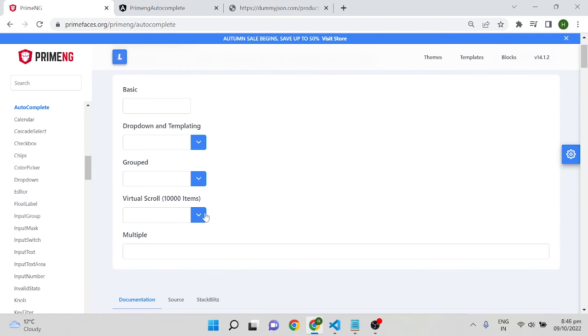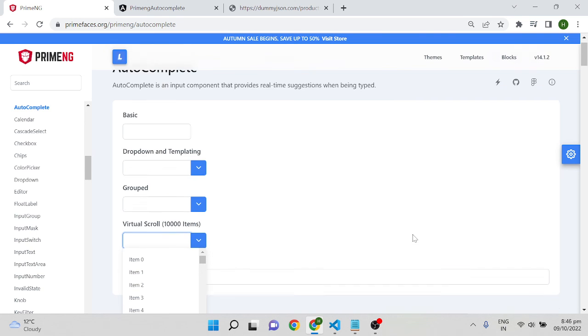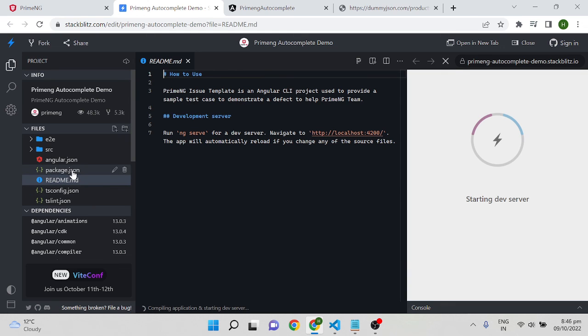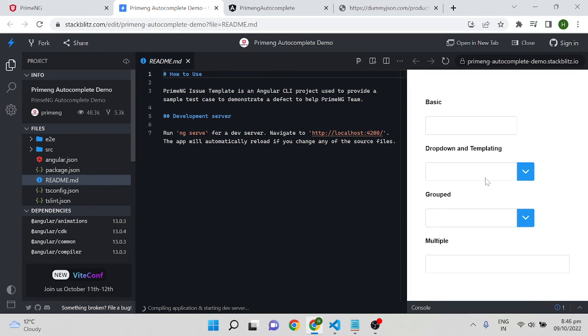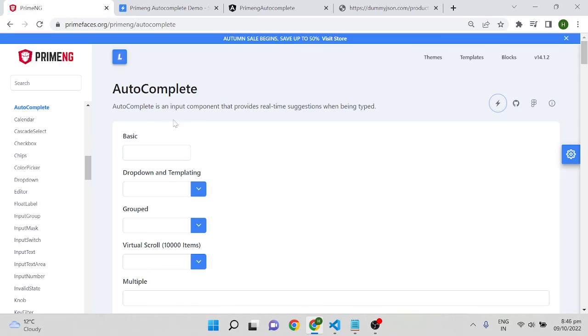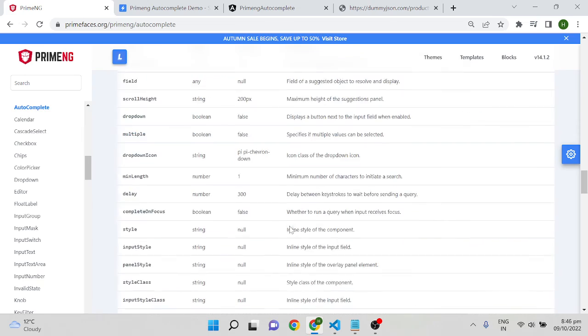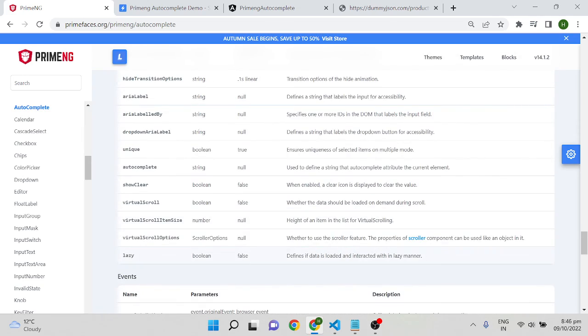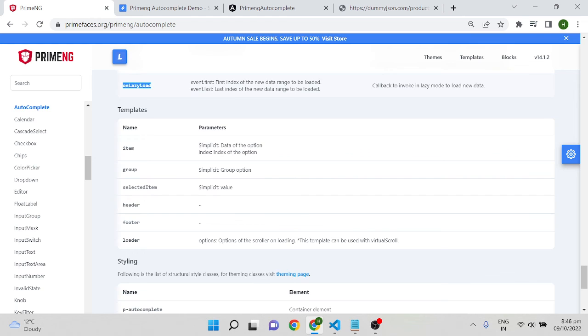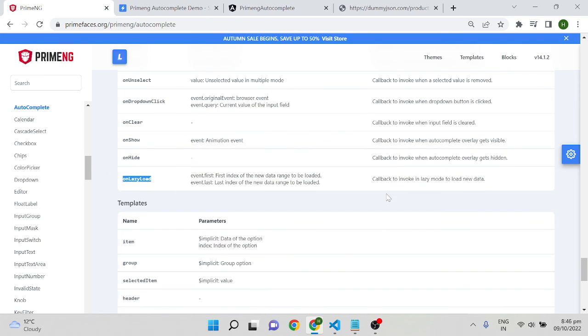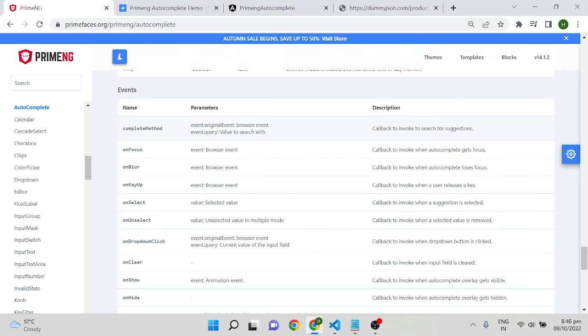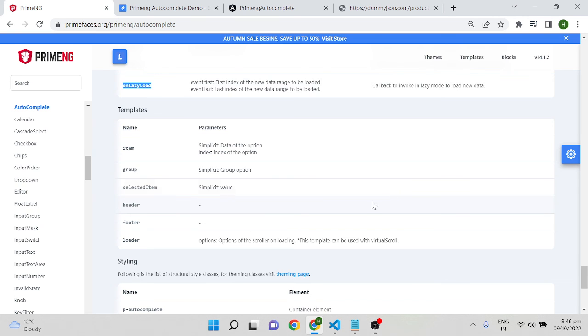But the thing is, I can show you if it is a virtual scroll, maybe in the StackBlitz there is a chance it will be available. Let me see. Oh, okay, I think it's not available. How to use a virtual scroll? It is nothing. You have to give this lazy option as true or false, and on lazy load event you have to write it, and whenever it reaches these 1000 records, then it will call another set of new data. So the same way we have used the complete method, you can use on lazy load also.